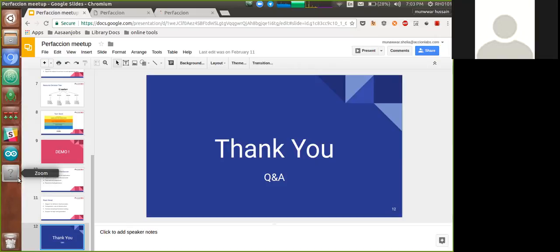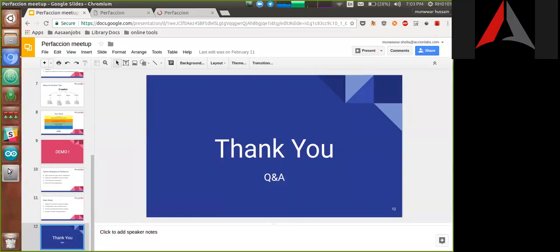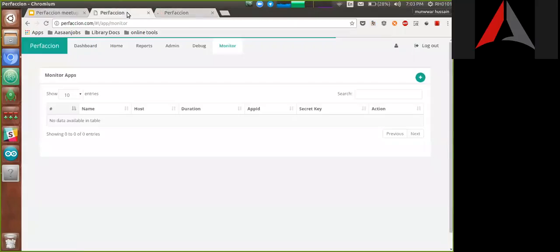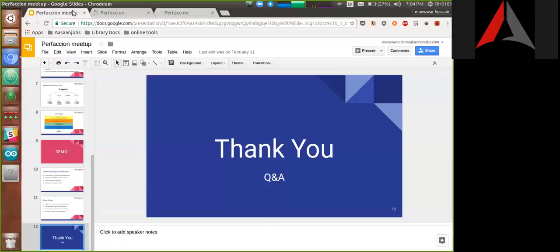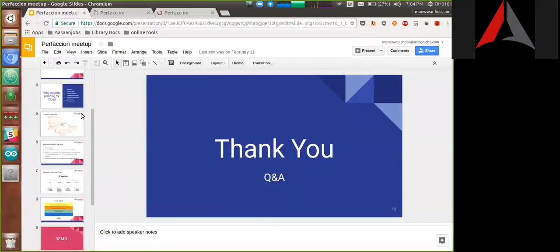Okay, so Perfaccion is available at perfaccion.com. You can go and sign up there, and you can try some of your applications using the UI. Feel free to reach out to Munawar or me if you have any questions, feedback, or bugs. It's a continuous development process, so there are always new things coming up, and new issues may come up. So please feel free to reach us.